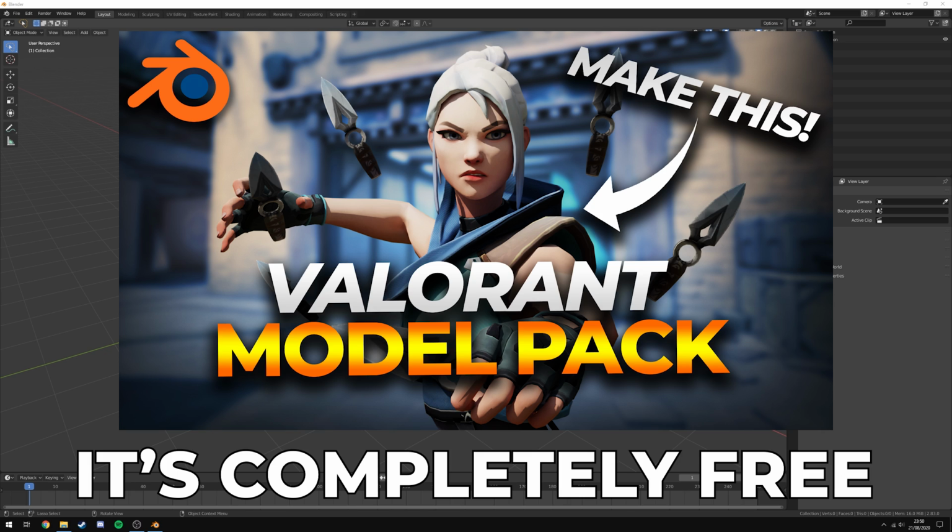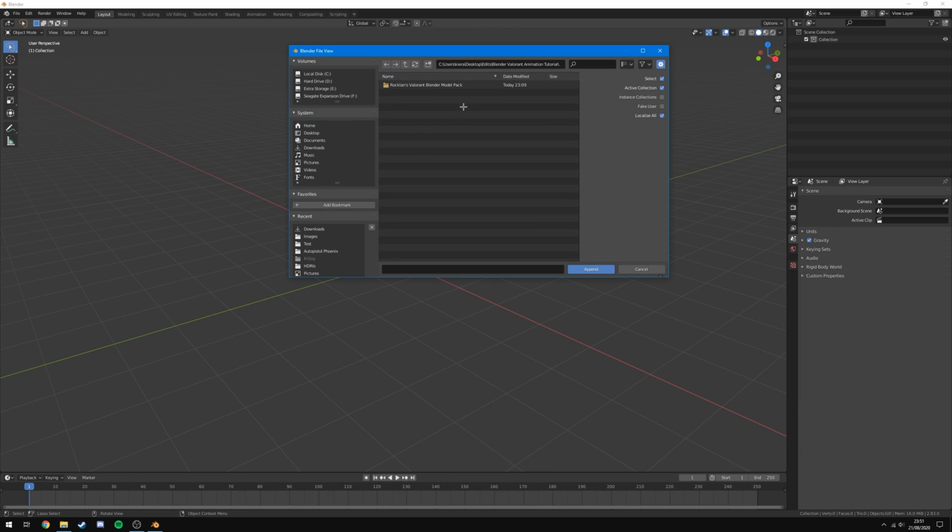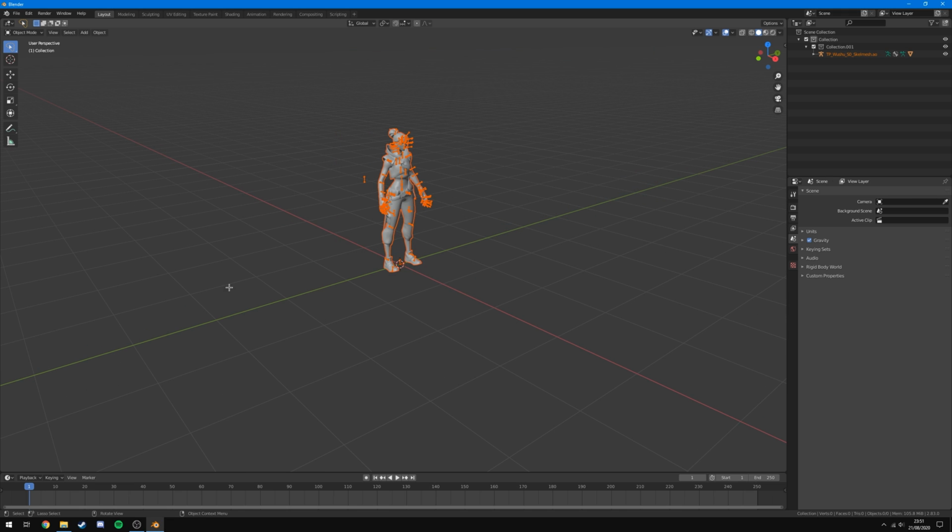It includes all the agents, including the up-to-date Killjoy models, as well as all the guns as well. So all you're going to want to do is just download that. It's just a zip file, and you extract it, and then you're going to go into that folder, go into Agents, find Jet or whichever model you want to use. I'm going to be using Jet for this tutorial. Double click it, go to Collection, choose the collection and hit Append, and then you'll see our model will be brought into our viewport.